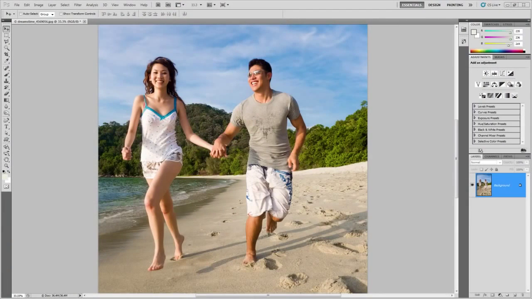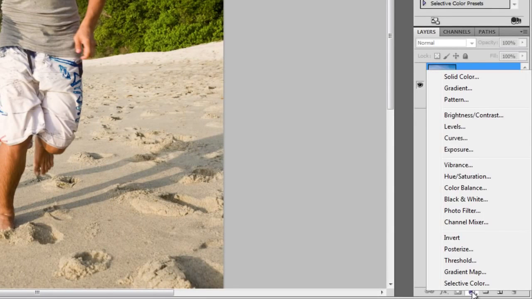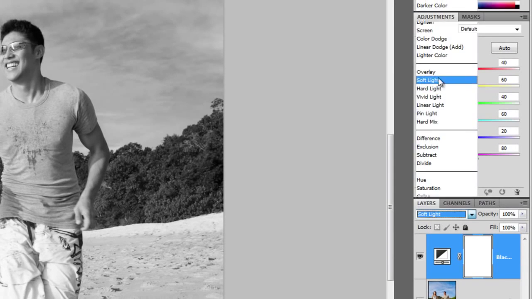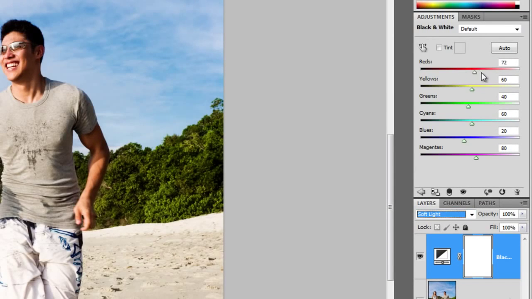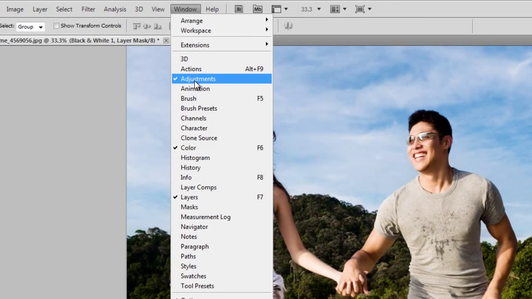The first effect you're about to see is an awesome way to give your flat photos a contrast boost. This photo effect uses just one black and white adjustment layer. To start, click on the New Adjustment Layer button in the Layers palette, then choose Black and White. Set the blending mode of this layer to Soft Light. Adjust the settings as you like in the Adjustments palette.